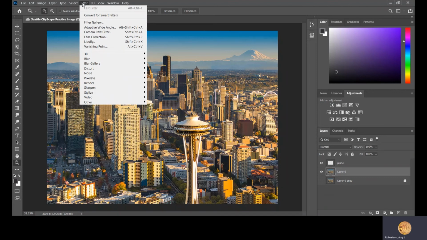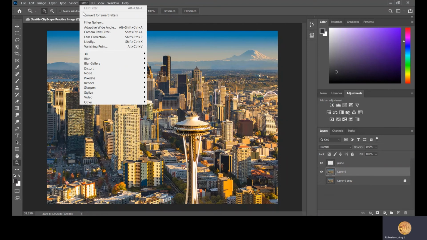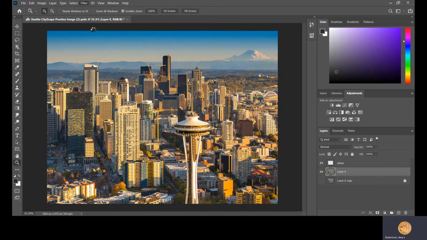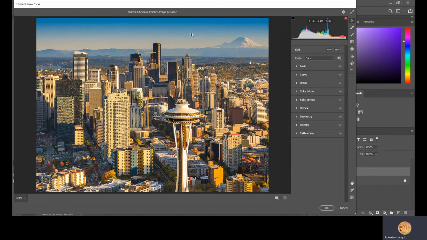I want to show you filter. So filter is really fun because it allows you to do some really cool stuff. I do want to show you the camera raw filter. It's probably the most functional filter that's there. I know my AP photo students use this a lot.